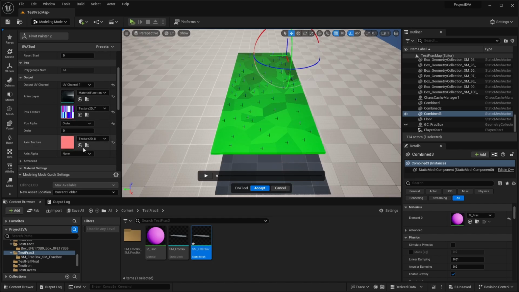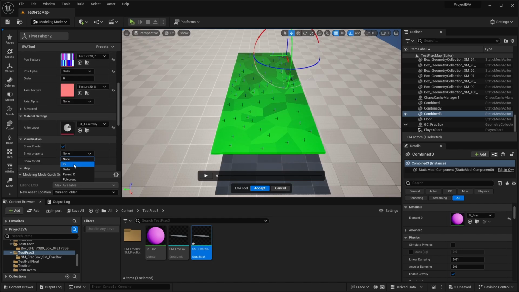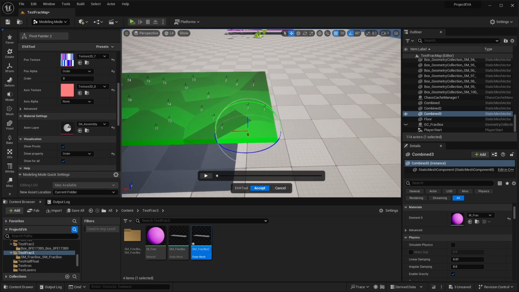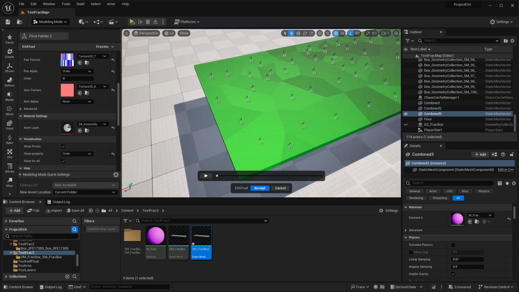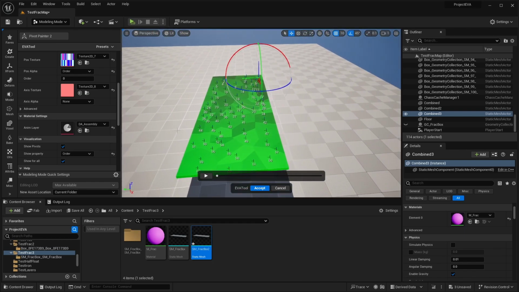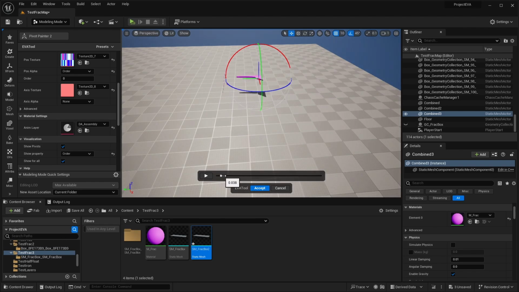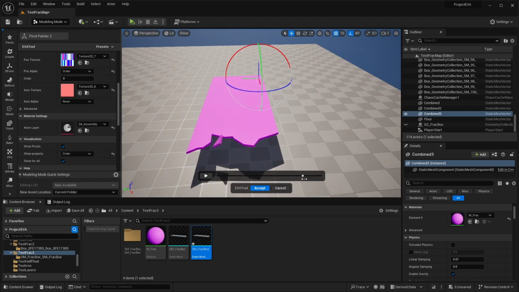Now, if we visualize the order here, we see that the order, this little number, starts here, 0, 1, 2, and ends here. And if we play it, they appear like this.